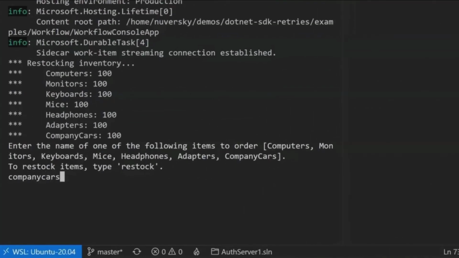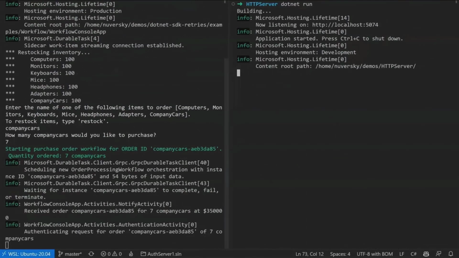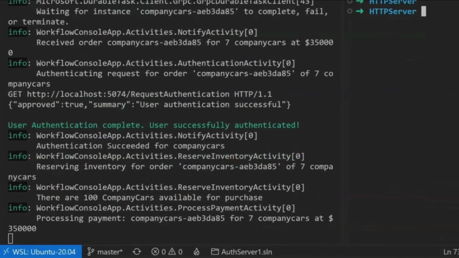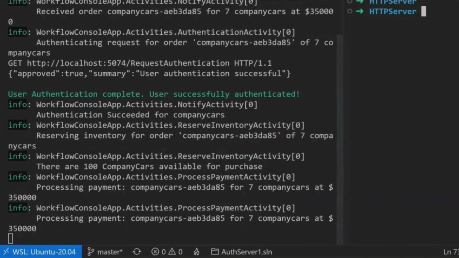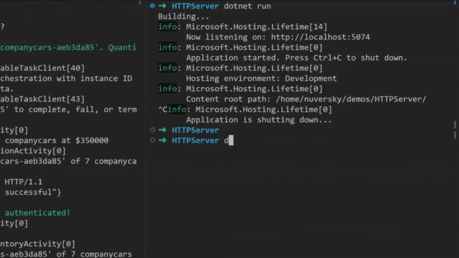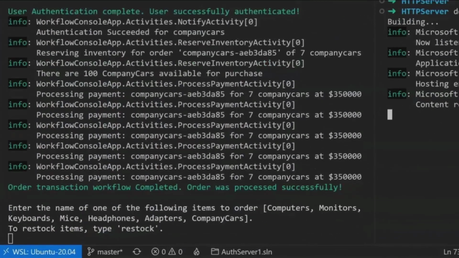But what I'm going to show you here is execution of one of those order processing workflows. I'm going to order some company cars. I'm going to order 7 of them. And that kicks off a workflow that I just showed. But while it's running, I'm going to kill the order processing microservice. And then we're going to see the Dapr workflow engine automatically retry to try to complete that payment. I'll go restart the order processing service. And at that point, the workflow is able to complete successfully.